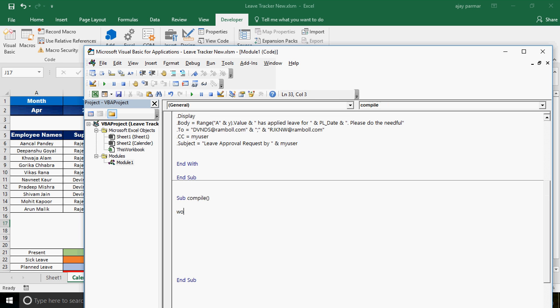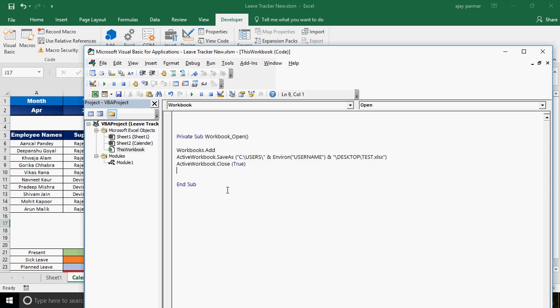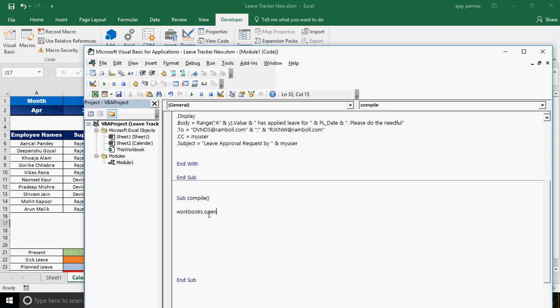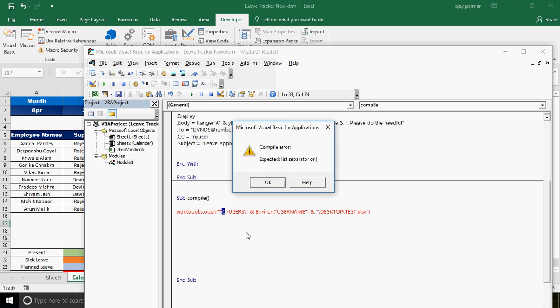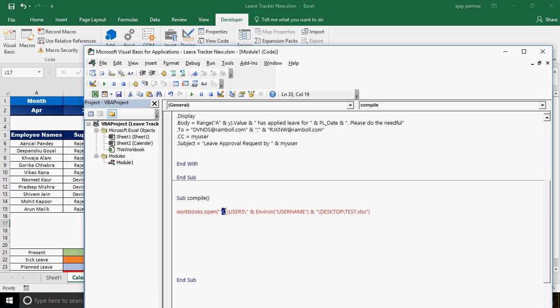Okay, so I'm going to use Workbooks.Open. Which workbook do we want to open? Obviously I want to open the same workbook which we have created here. So I'm just going to copy the path from here, and paste it in the brackets, Control V like this. Okay, now once you have done that, what is the next thing you want to do? The next thing I want to do is to go to Sheet1.